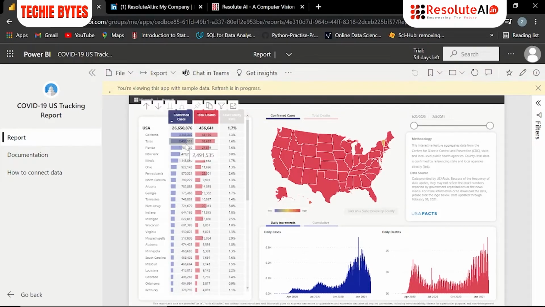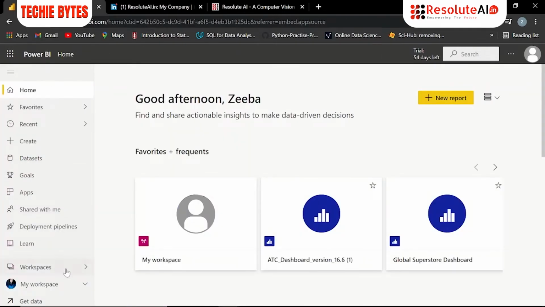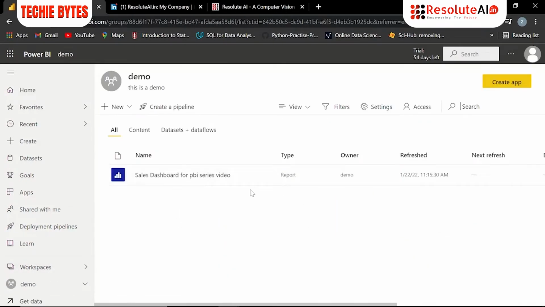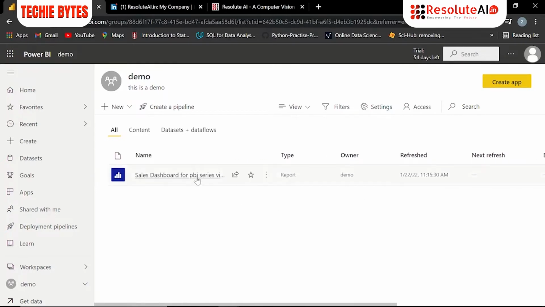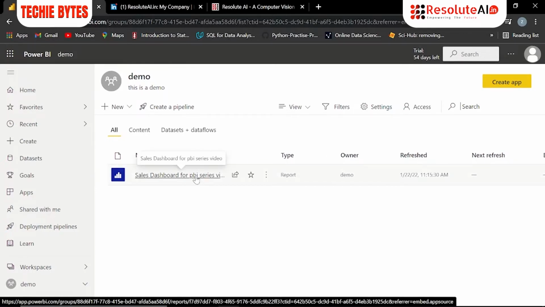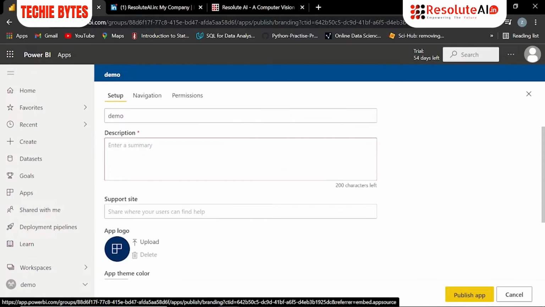Now, to add our dashboard reports in it, go back where your reports are in the workspace. So in my case, it's in the demo workspace. Here is our report which we want to show in the app. Right now I have only one, but we can have so many. And then click on create app. We have to do a few setups here.